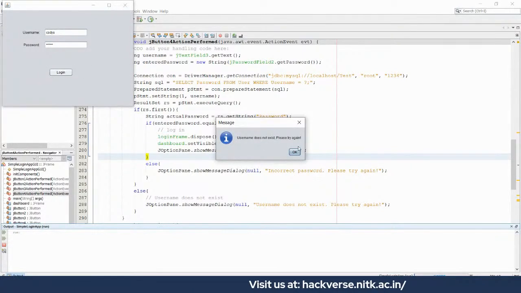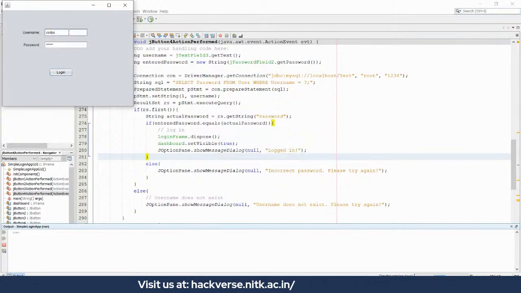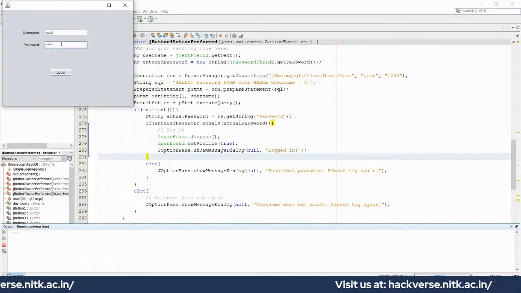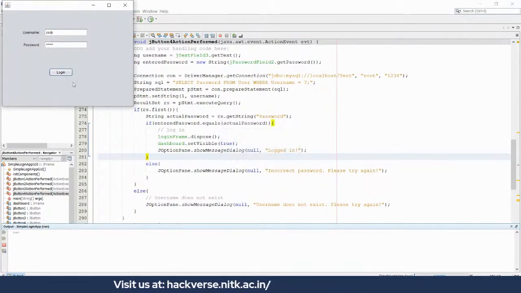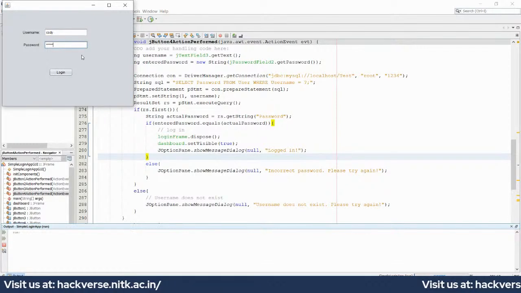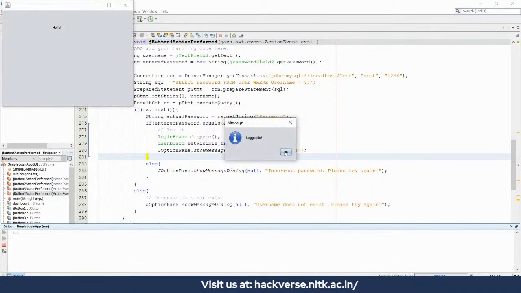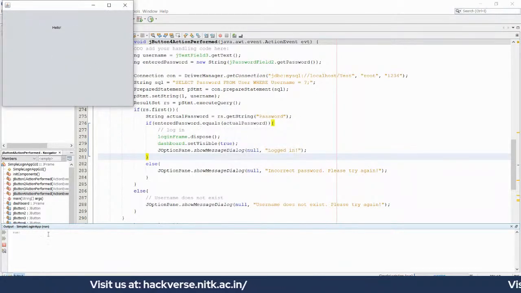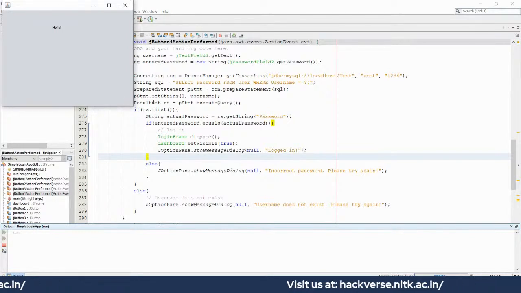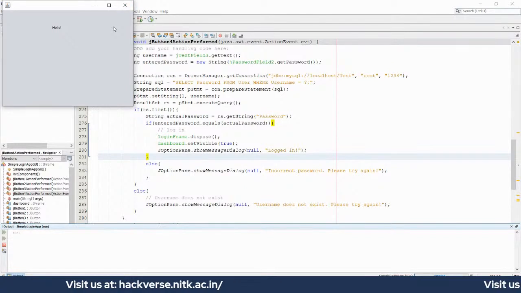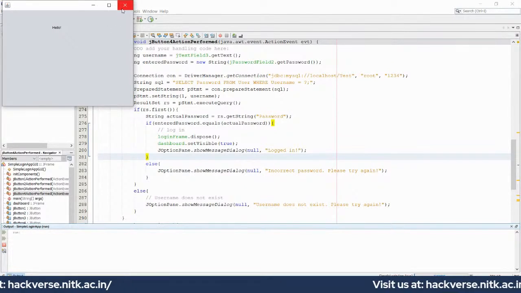Username does not exist. Please try again. Makes sense. Okay, I forgot my username. I entered the wrong username. Now I think it's correct, but at this point the password is wrong. Let's try logging in. Incorrect password. Please try again. Oh no. Let's enter the right password now. Hopefully this will work. Okay. Confirmation. Logged in, and we've reached the dashboard. And it's displaying hello. So yeah, that's the application in a nutshell. That's the entire sign up login application.